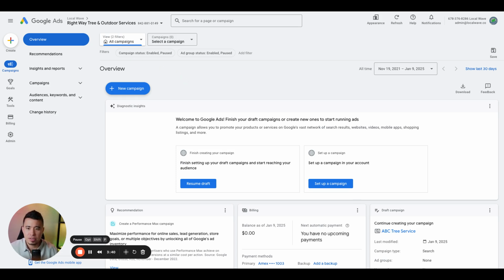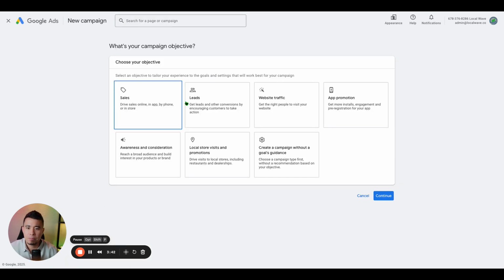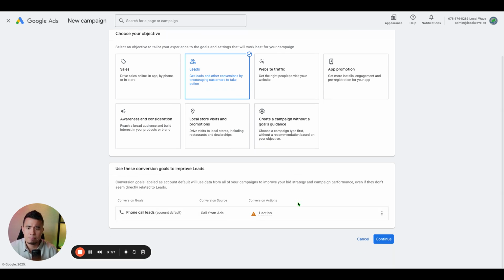All right. So for this example, I'm going to click on new campaign, and I'll probably make a more in-depth video at a later time, but for the sake of time, just follow along the settings that I'm selecting. So our objective for this campaign is to generate phone calls for a business. So I'm going to click on leads. Then I'm going to click on continue here.